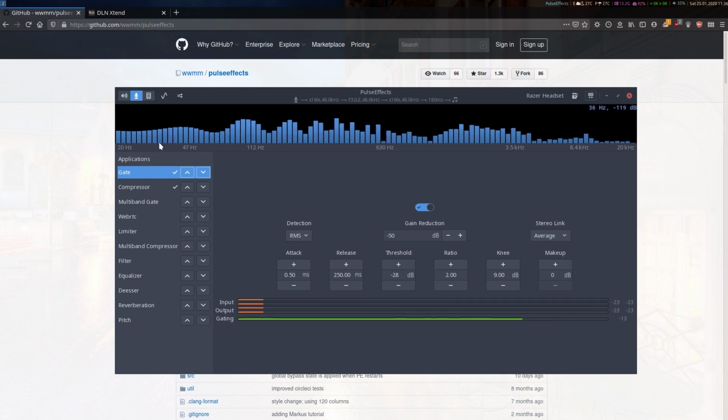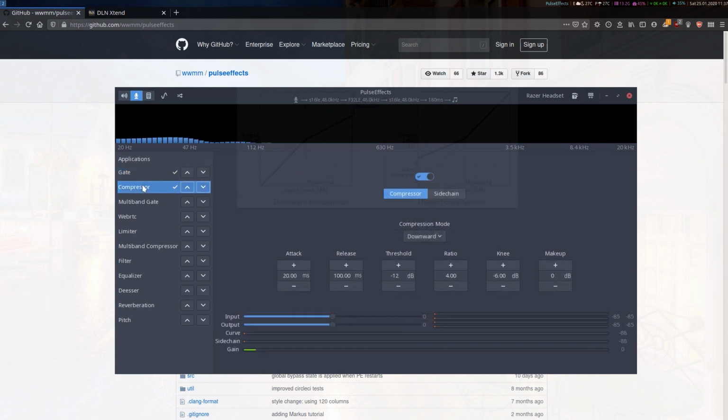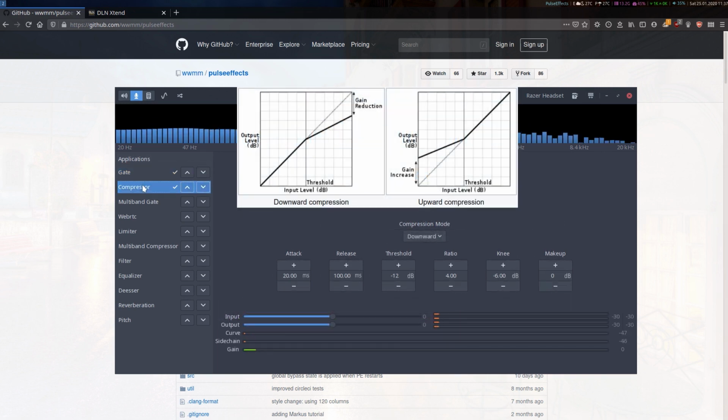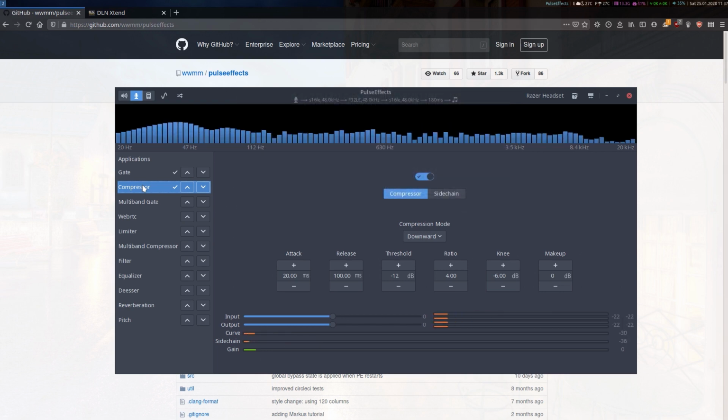The next feature that I use is the compressor. This essentially reduces the difference between the quietest part of your audio and the loudest parts. That is, it compresses the range of volumes, or the dynamic range, of your audio. So you're left with fewer very quiet parts and fewer very loud parts. It's more even.